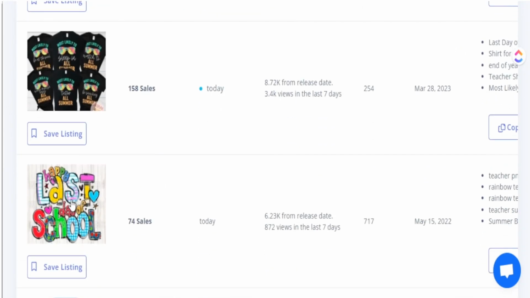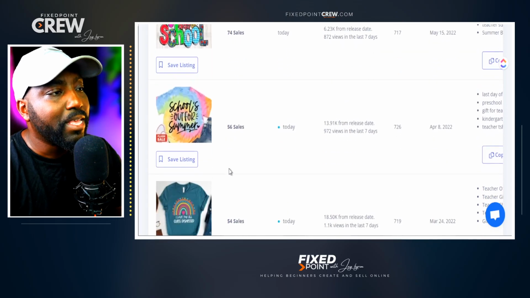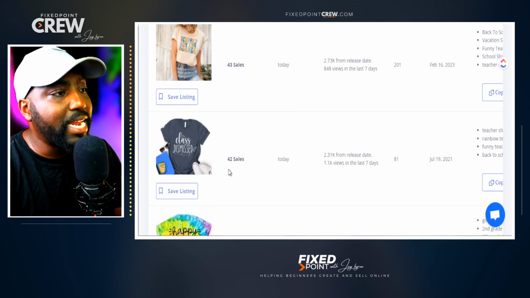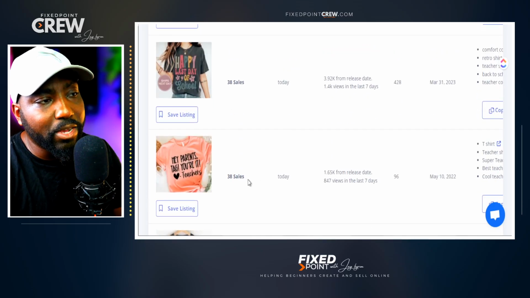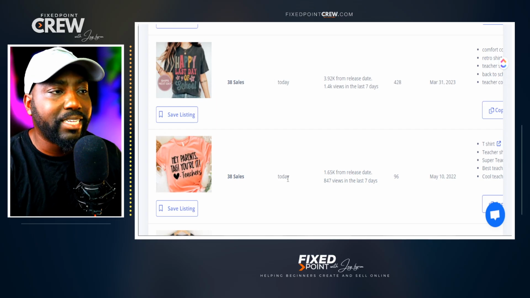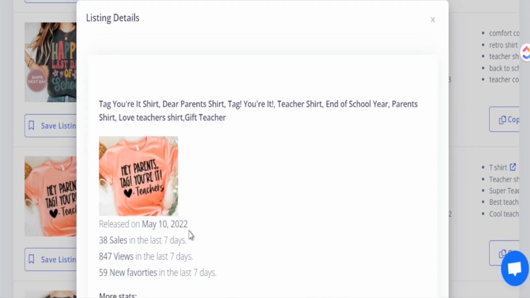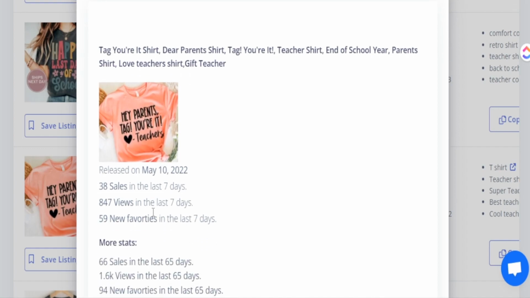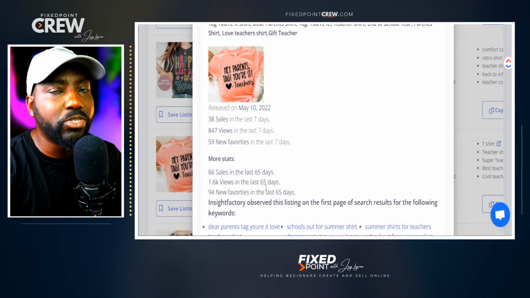of sales. Now, some of the things I look for is just the amount of sales that it's getting in the past 7 days. That's the info I see here. And as I go on this shirt here at the bottom, I see this had 38 sales in the last 7 days, and it had a sale today. If I click on this, I can see some additional data in regards to when this item was released. And again, we have here May 10th, 2022. And I see again the number of views, the number of favorites in the last 7 days, and some more stats. And so again, this is what I mean by doing some research.